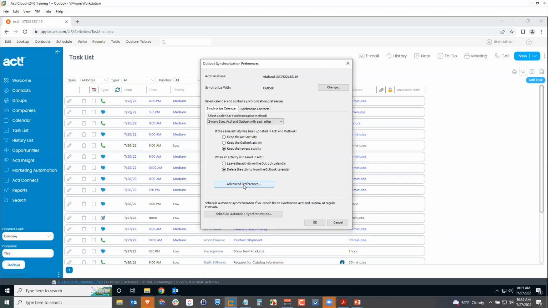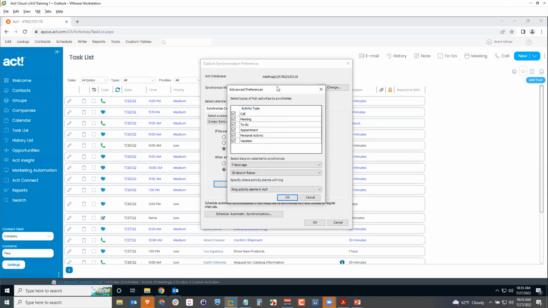Next, I'll click Advanced Preferences. This lets me decide what types of activities I'm going to be synchronizing. So these are all listing Act specific types of activities. I think when Outlook activities get synchronized over, they show up as appointments. But I usually just leave all of these checked. And then it will synchronize every activity over from Act to Outlook and back.